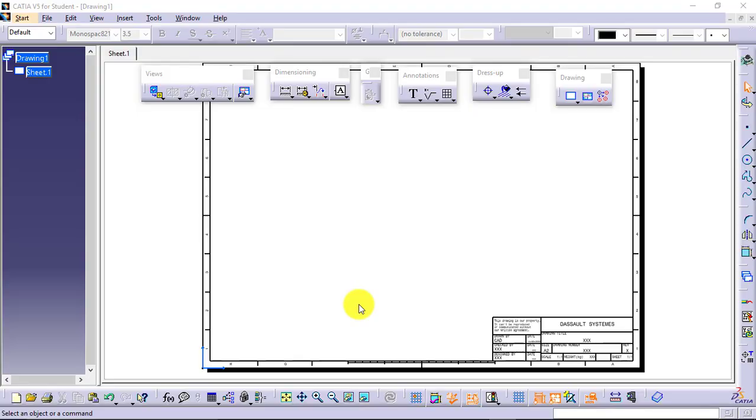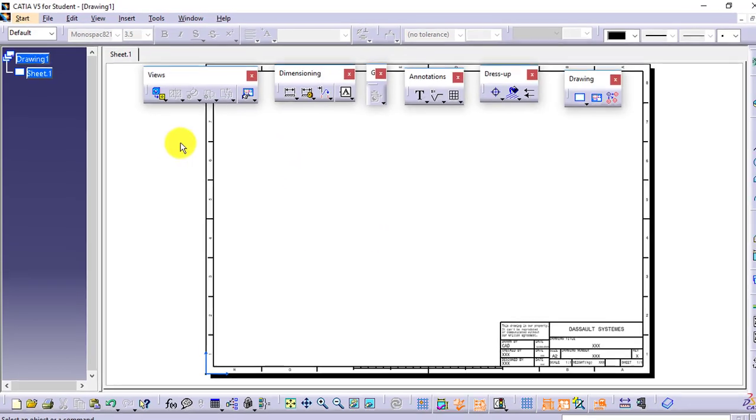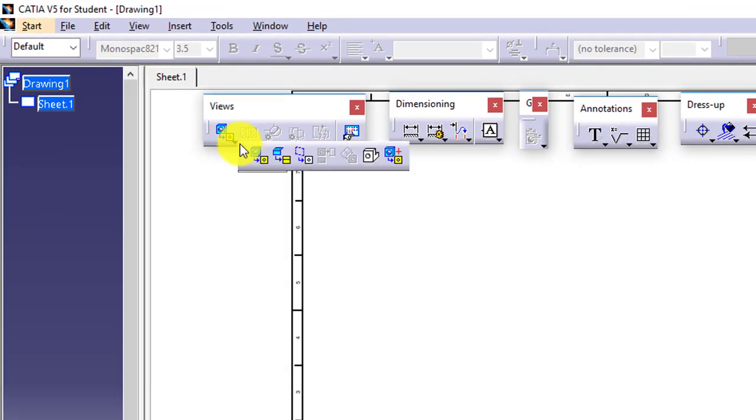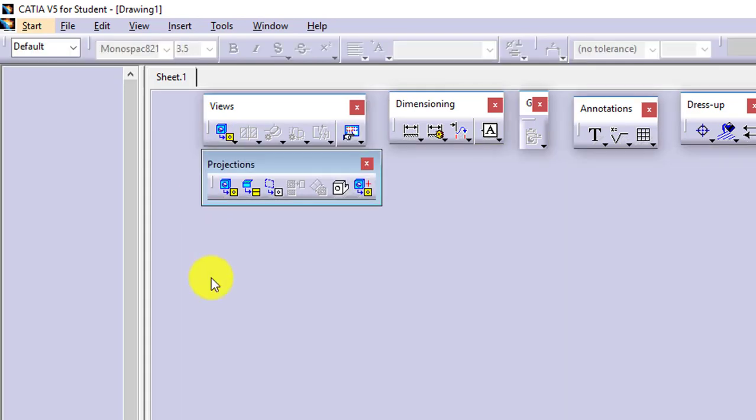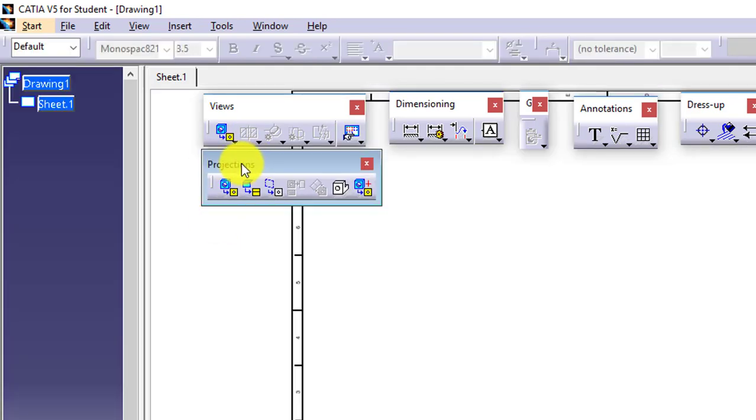To place the view in the drafting of CATIA V5, we will have to access the views toolbar. Make sure the reference part is already open in the background and you are working on the drafting or drawing file. In the views toolbar, there are some options. In the projections sub toolbar, first option is front view.